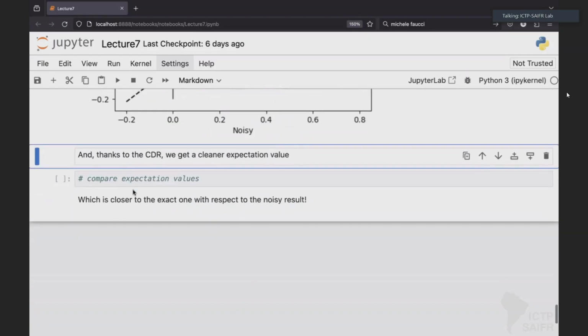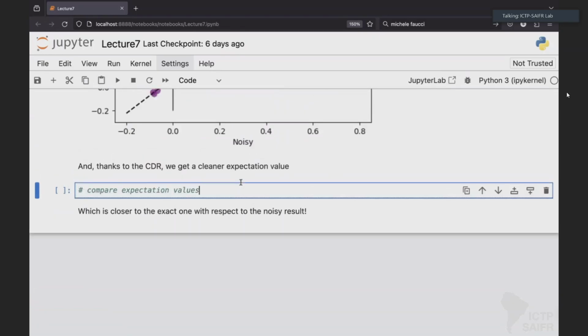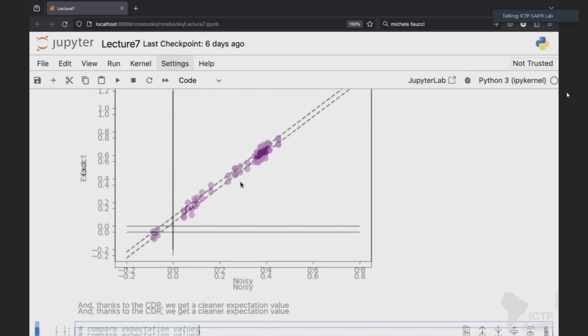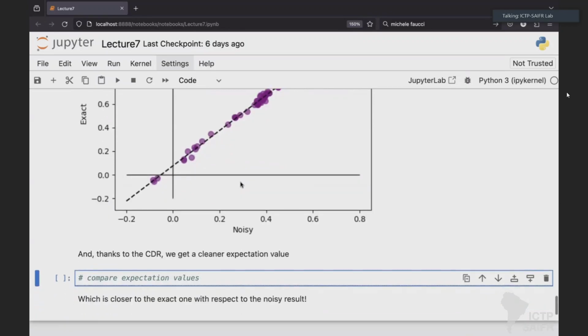Then what we can do is to see if, in the end, we mitigate the expectation value, which is just the map of the expectation values we get, the noisy one, through this line here. So we take the point on the x-axis and we map it on the y. Is it better than the noisy case or not? So closer to the theoretical value.